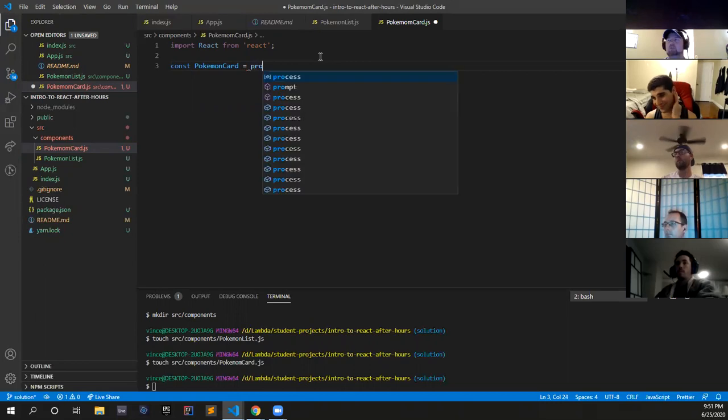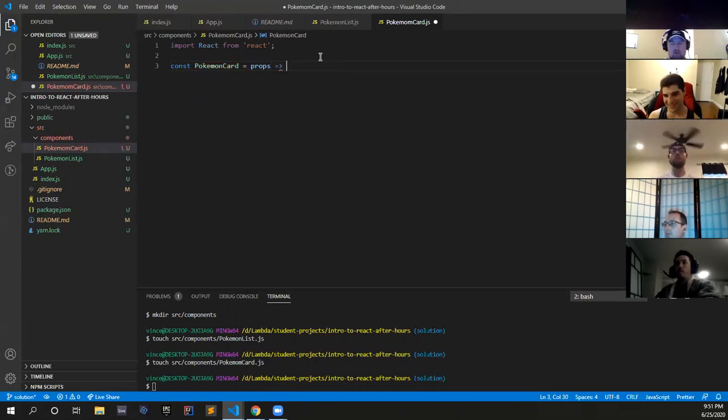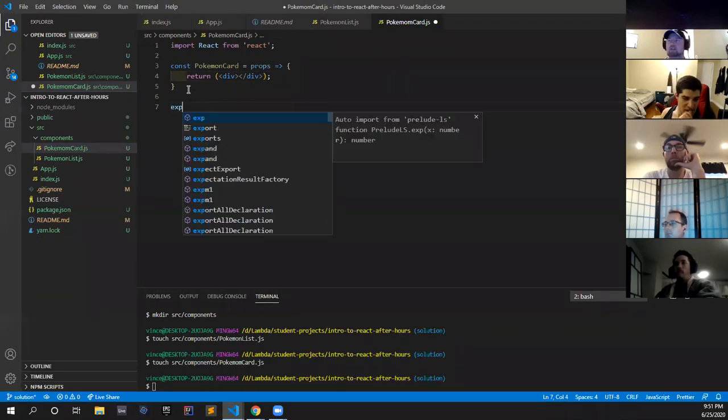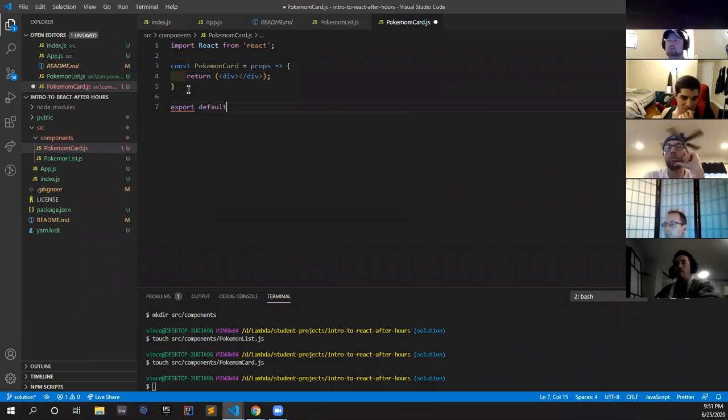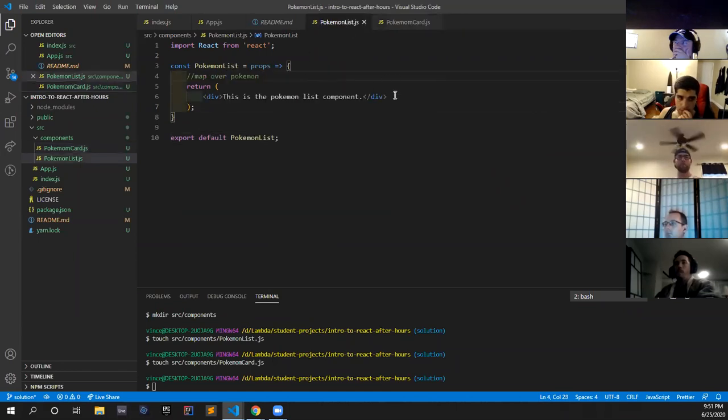Equals, and we know we're going to need props, so we'll just go ahead and put props in there. Return. Okay. So I'm going to put a div in there as well. And before I forget, we'll put in our export default Pokemon card. Awesome. I think that's good. So now we have the elements that we're going to map to.